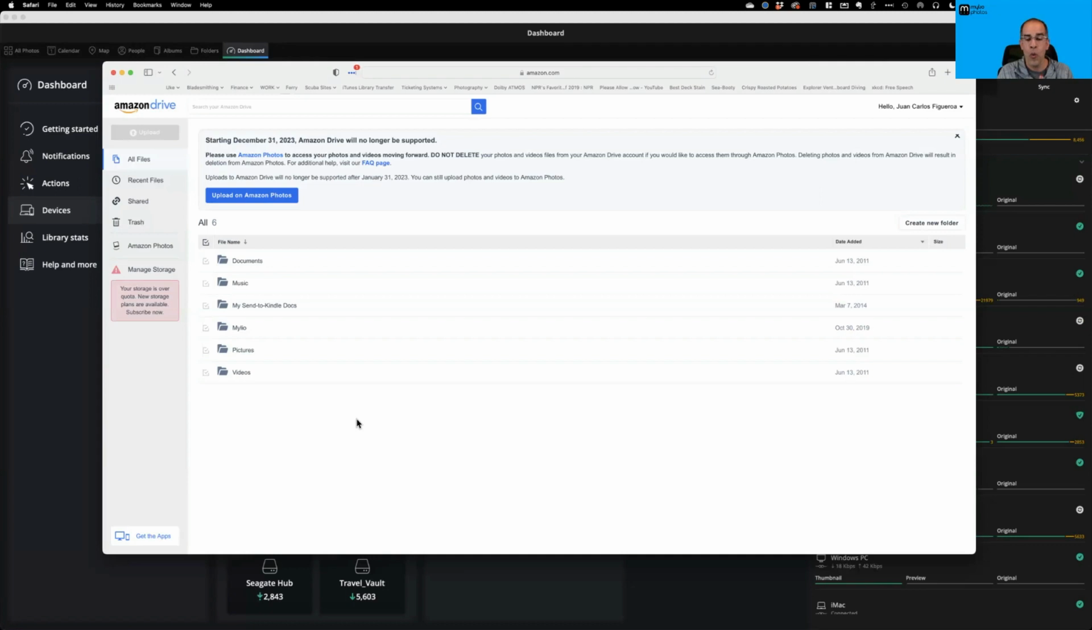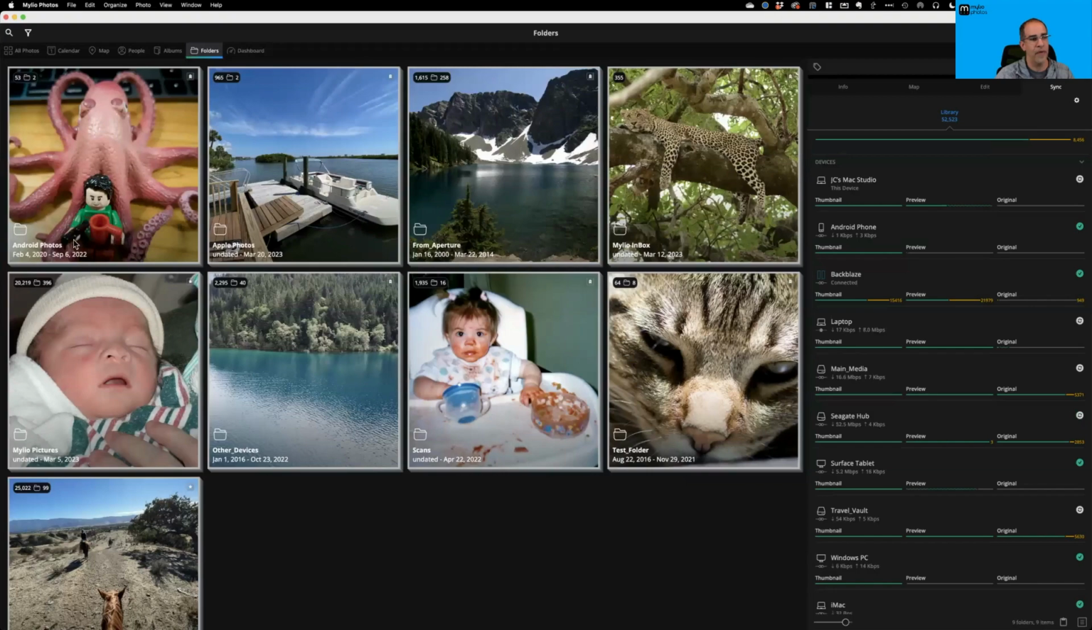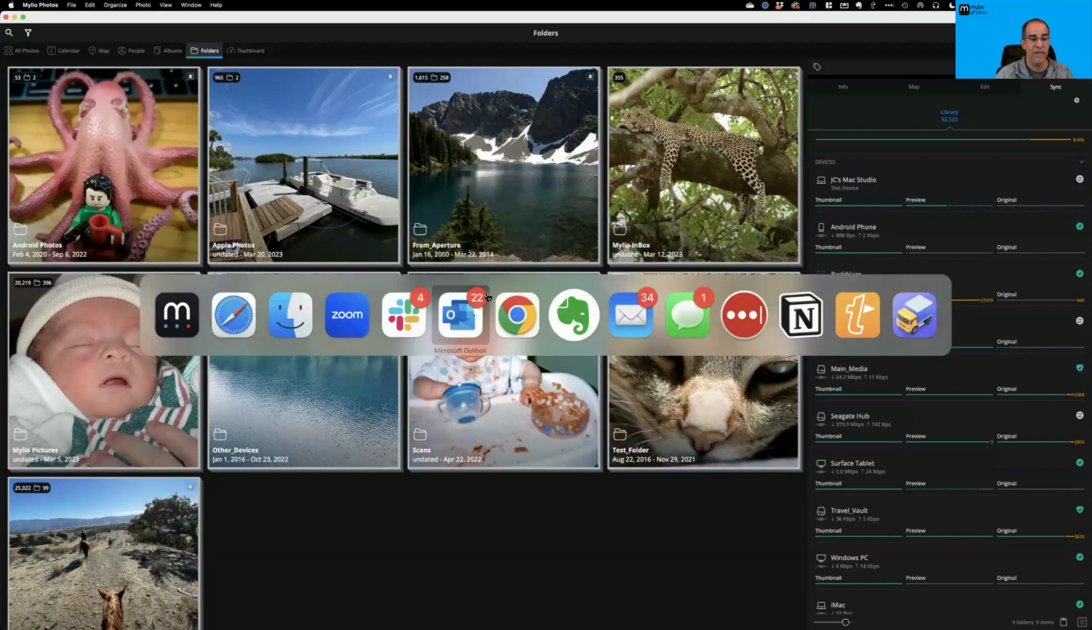And when files get sent to the cloud, the folder structure that you see in a local drive is not preserved in a cloud drive. Let me show you that specifically. So here's my main media drive, right? And if I look here at my folder structure, I have Android photos and Apple photos and Aperture and the Mylio inbox. These are the folders that I have in Mylio.